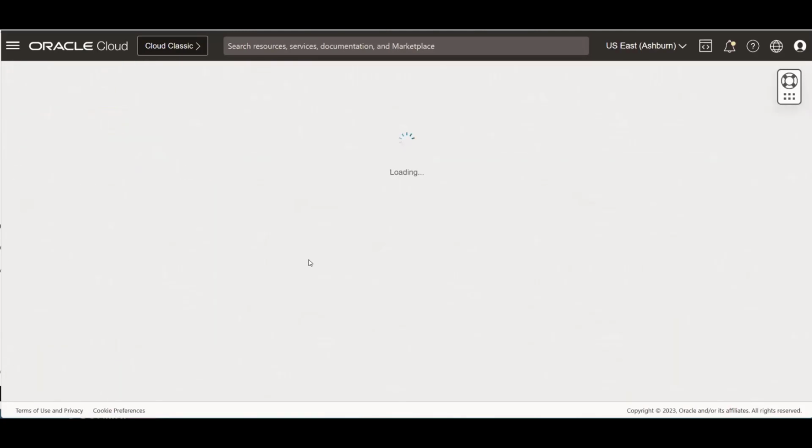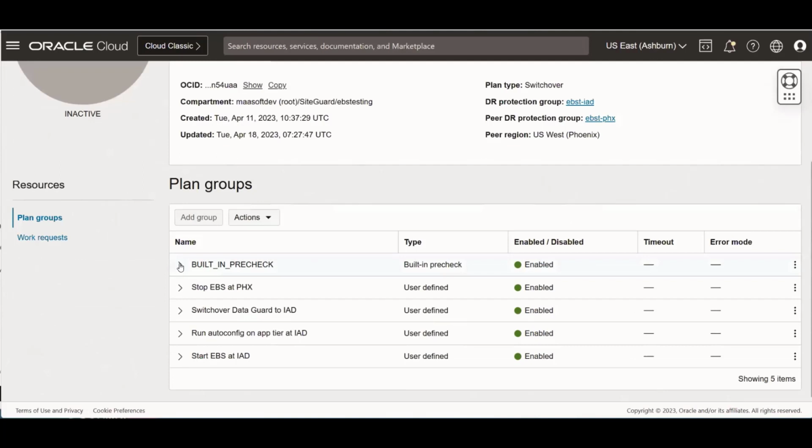So let's look at this plan. Now this guy Chandra Dharanakota built this for us. I didn't tell you this. Oh, that's what I was going to tell you before.